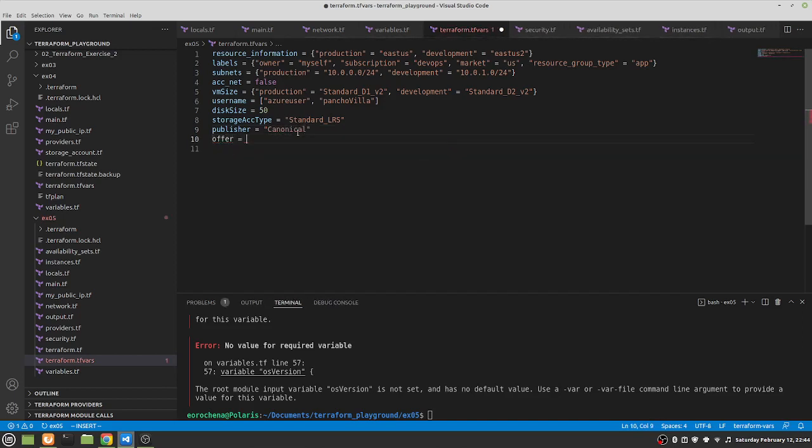Offer: Ubuntu Server. SKU: 18, probably should switch to 20. I have to check if it is available in the region. Probably it is. LTS. OS version, yes, the latest and greatest. Save it.